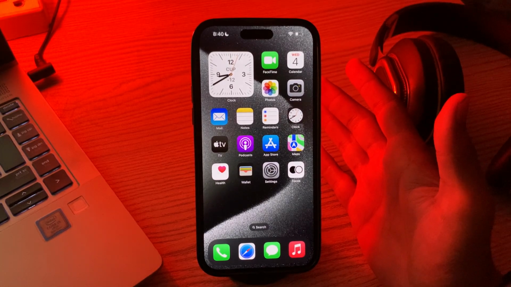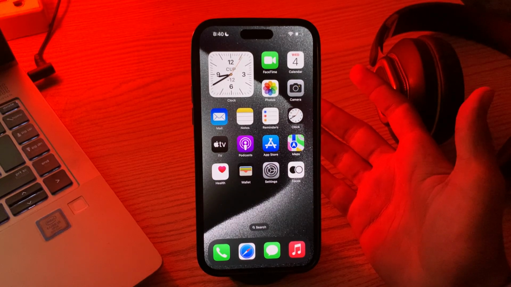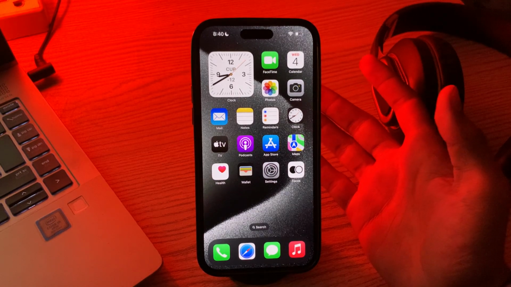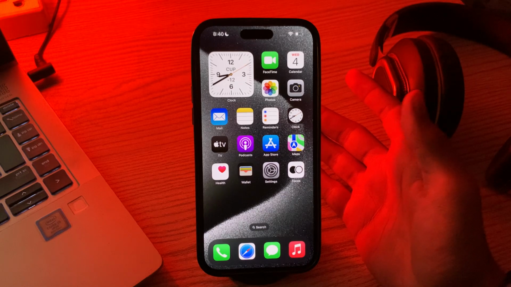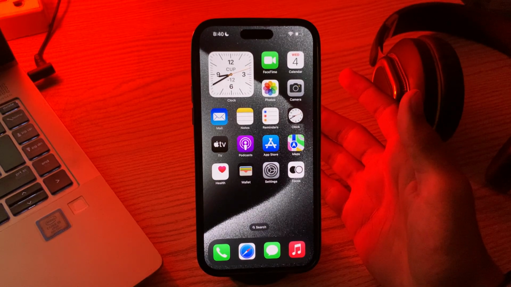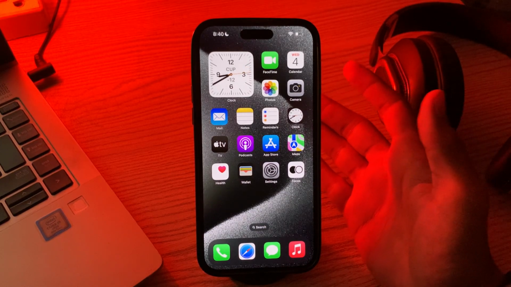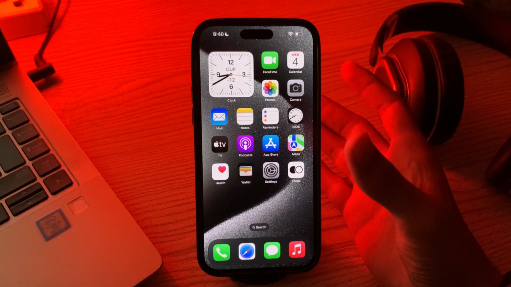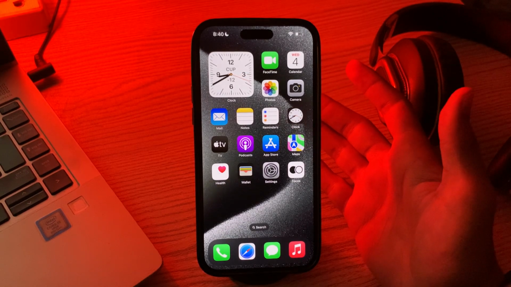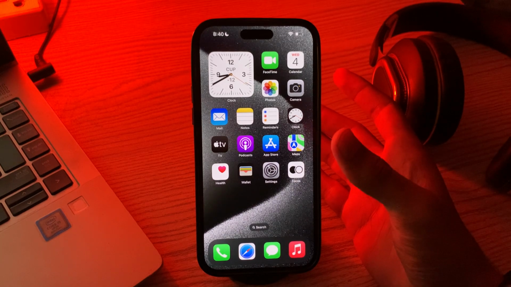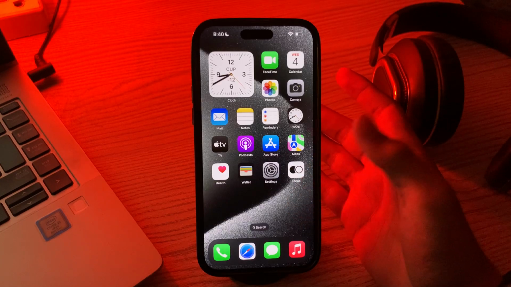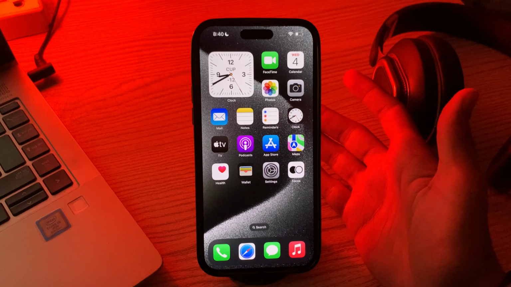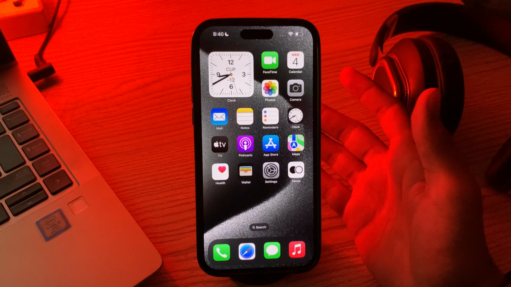So guys, today in this video I'm going to tell you how to fix the iPhone 15, 15 Pro and 15 Pro Max touch screen issue. If you're experiencing touch screen issues on your iPhone 15, 15 Pro or 15 Pro Max, such as unresponsive touch, ghost touches or erratic behavior, you can try some steps to troubleshoot and potentially resolve the issue.